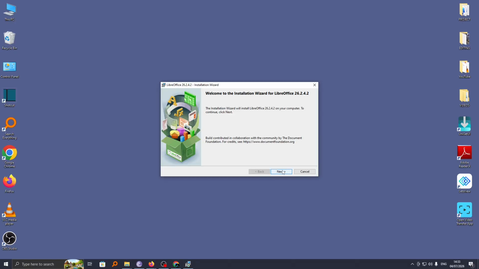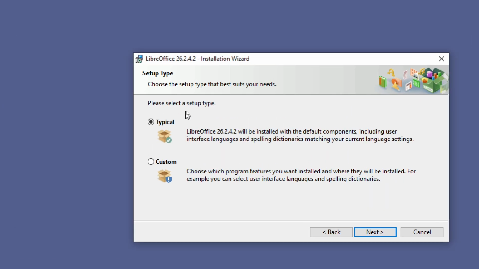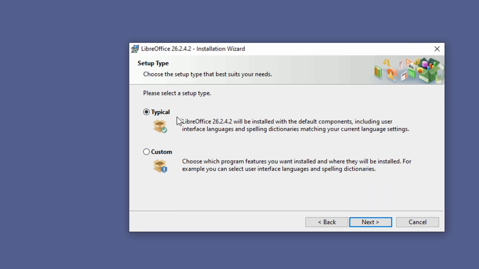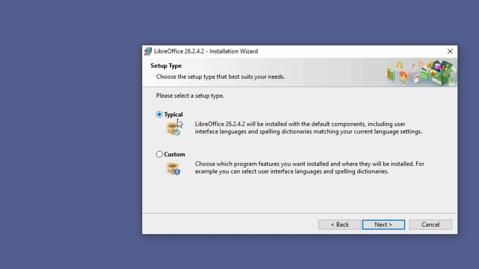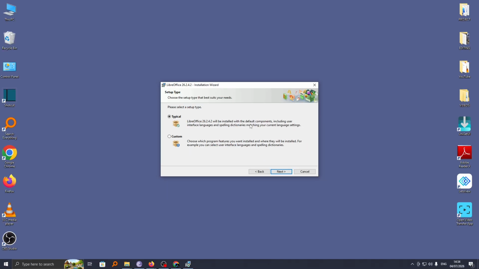Here, proceed and tap on next. Choose whether you want this setup or this. We have typical and custom, so go with this first option, that is typical, and you're told it will be installed with the default components. So that's what we need.